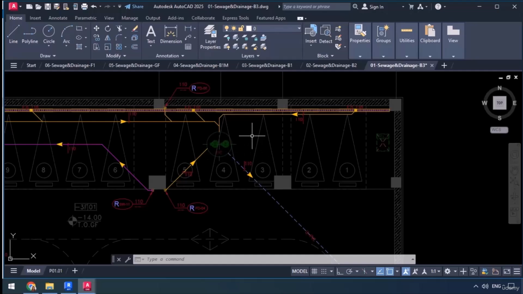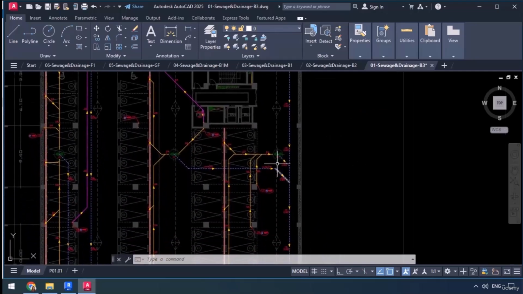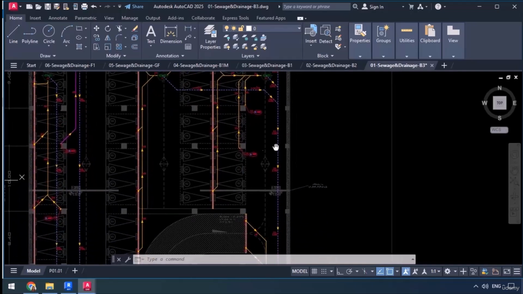and then from this pit we've got a discharge pipe with diameter of 110. Now if we follow this pipe, we can see that once again there's another pit connecting to this line, and there's another sump pit over here.